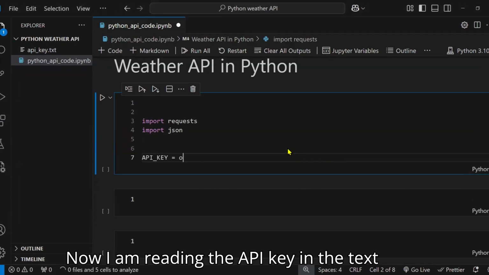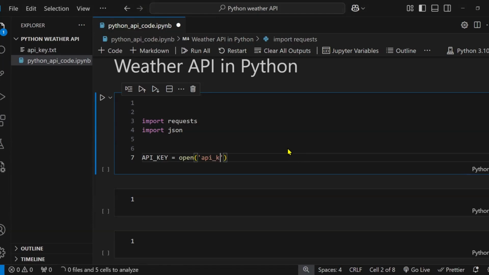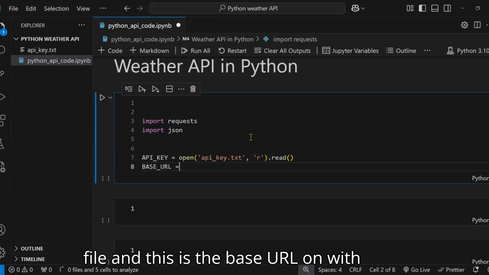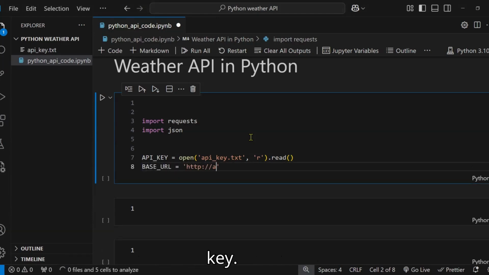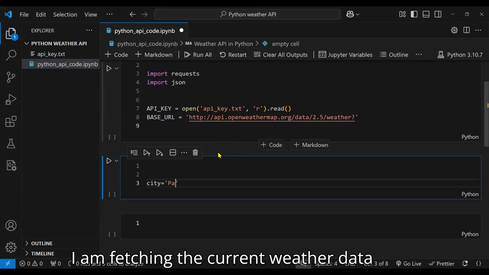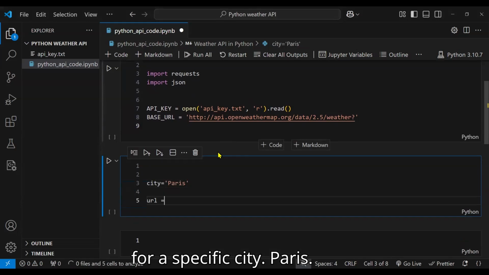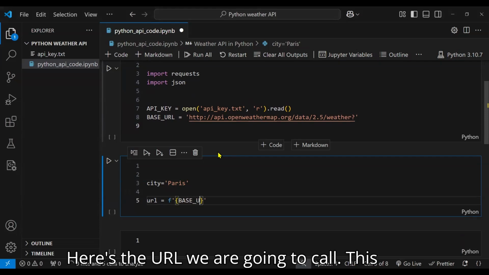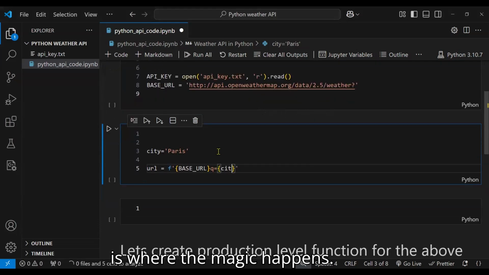Now I'm reading the API key in the text file, and this is the base URL with which we need to pass the city and API key. I am fetching the current weather data for a specific city, Paris. Here's the URL we are going to call. This is where the magic happens.